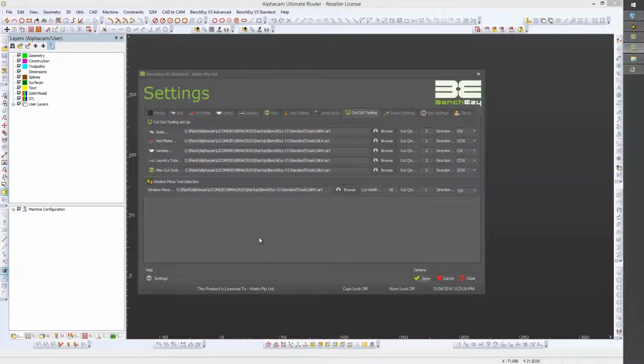Welcome to another tutorial for BenchEzy standard settings. In this tutorial we'll be looking at setting up our cutout tooling.